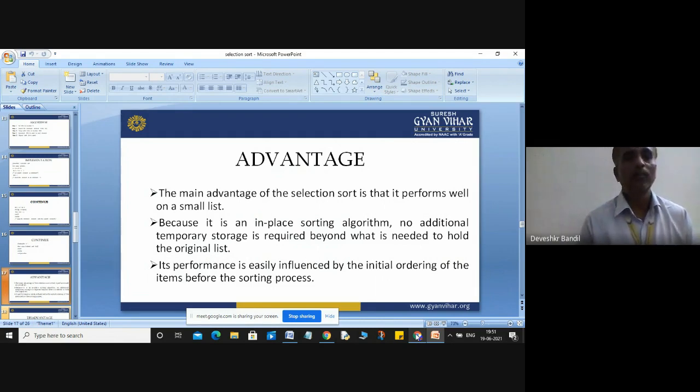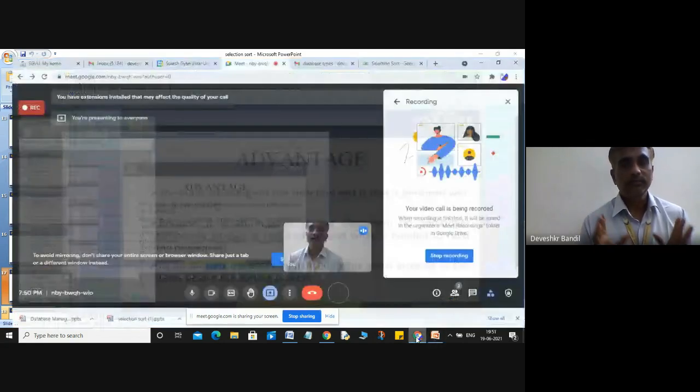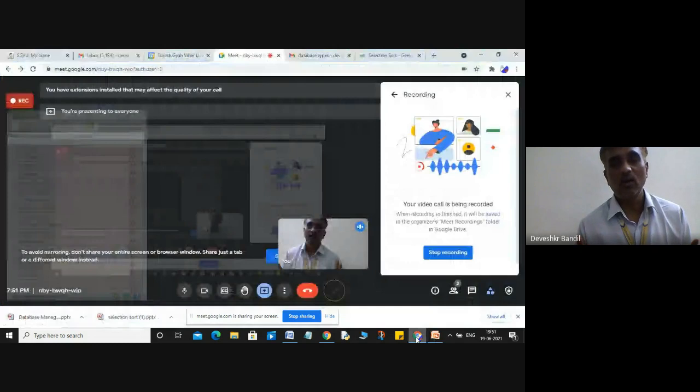No additional temporary storage is required beyond what is needed to hold the original list. And another advantage of this algorithm, its performance is easily influenced by the initial ordering of the items before the sorting process. These are all the advantages of your sorting algorithm.